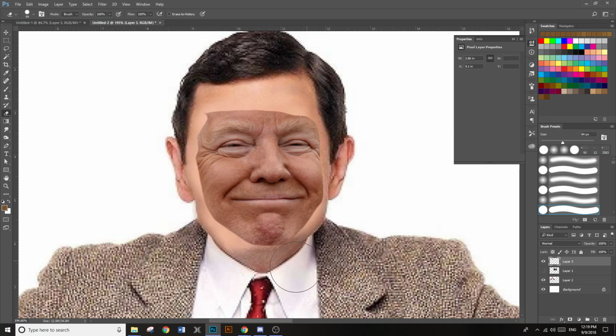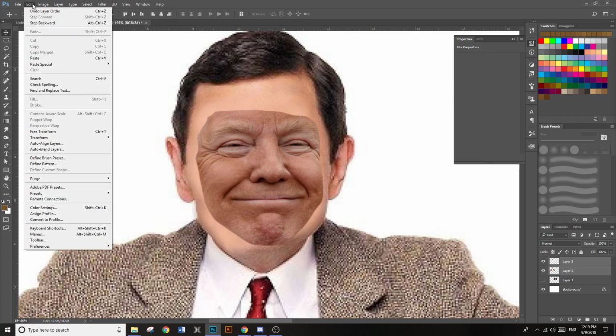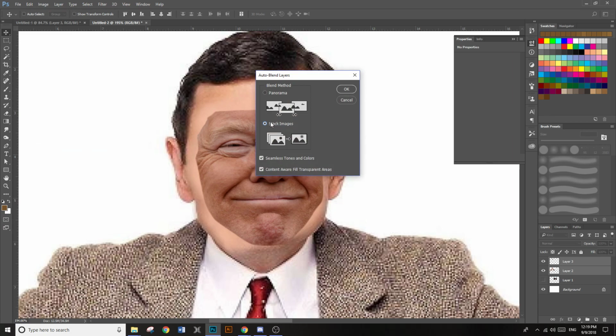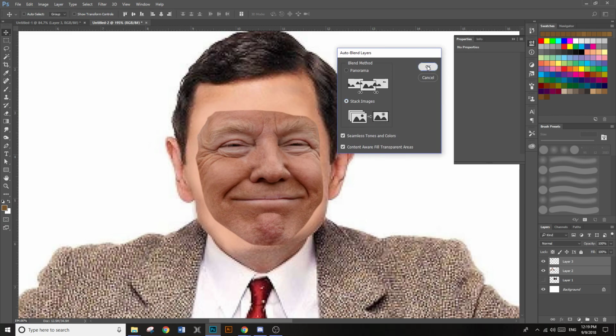Okay. So now the magic. You're going to want to select both layers. So my layer 2, which is the Mr. Bean, and then the layer 3, which is Trump's face. Hold Shift on your keyboard so that you can select both layers at the same time. Then you're going to go up into image, nope, edit, and then auto blend layers. You're going to want to stack the images and make sure all of this is clicked and hit OK.